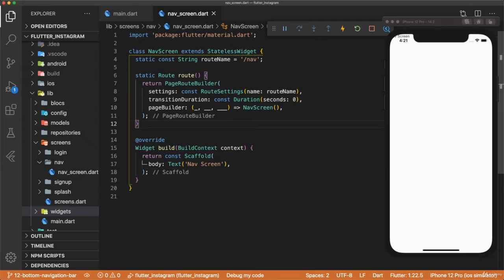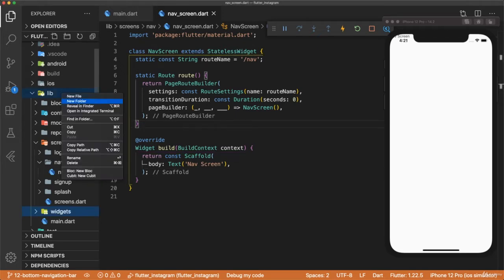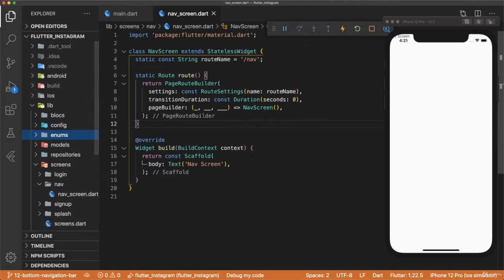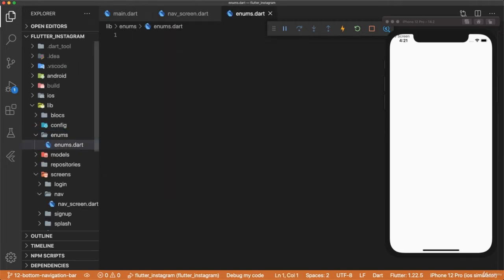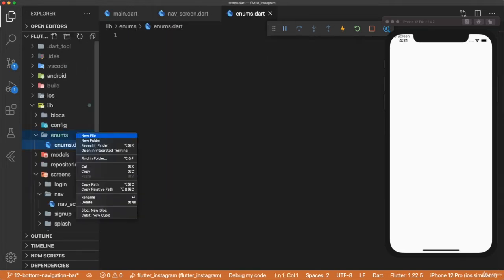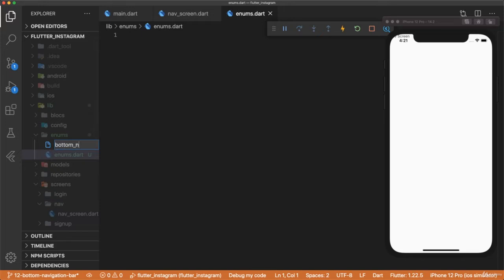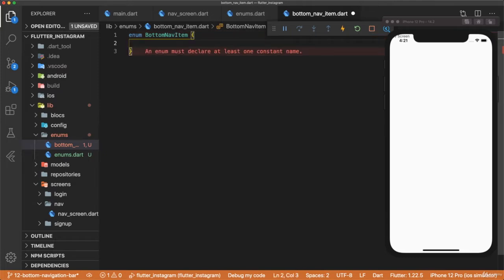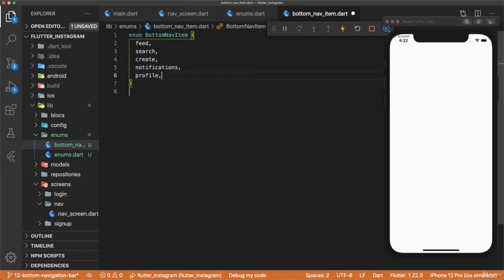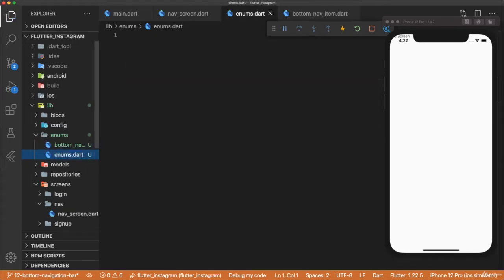The first thing we're going to do is create a new folder in our lib directory called enums, short for enumerations. We're going to have our barrel file, enums.dart, and inside enums, we're going to make another file called bottom nav item. Our bottom nav item enum is going to contain our 5 different screens. So we have feed, search, create, notifications, and profile. Let's export this file inside enums.dart.